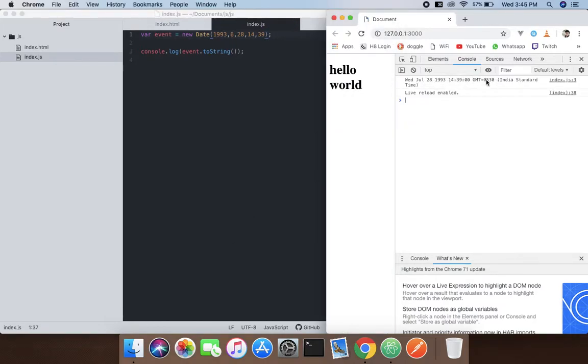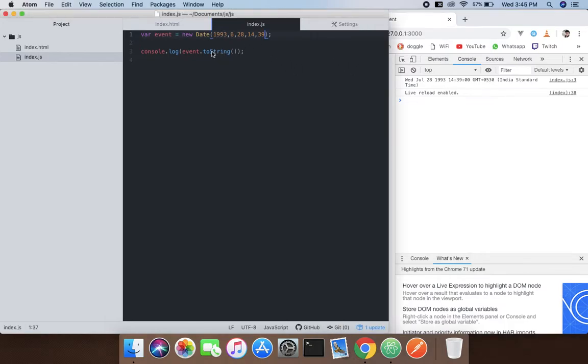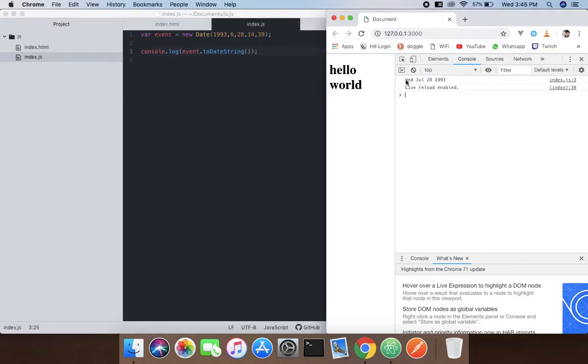Yeah, so this shows you a time, but as you can see, these are garbage. You don't want to see that, so you can do date toDateString. It will give you only the day and the date. So this is what it does.